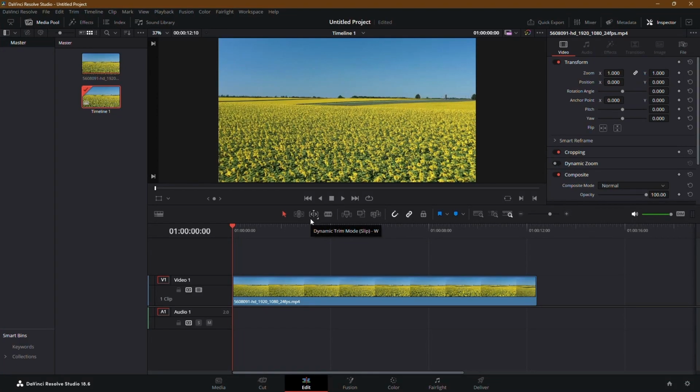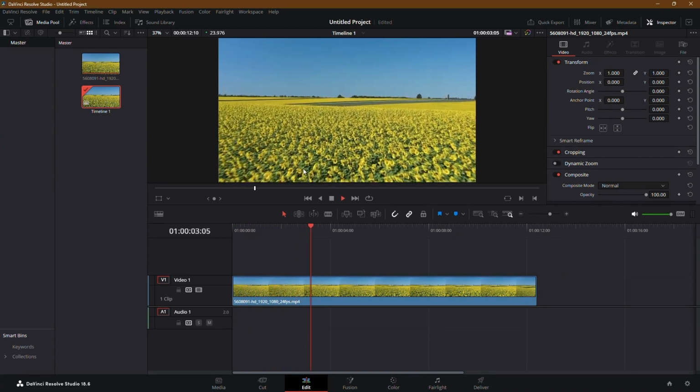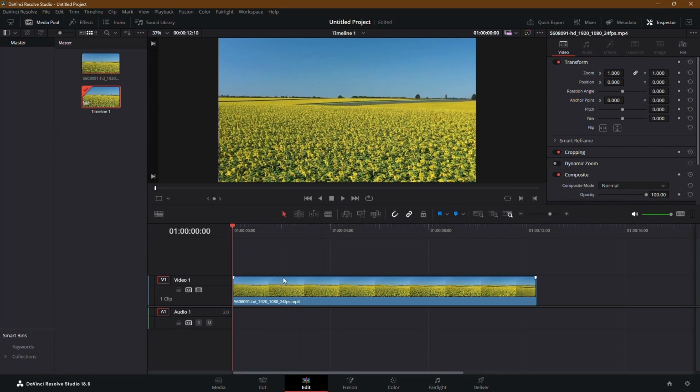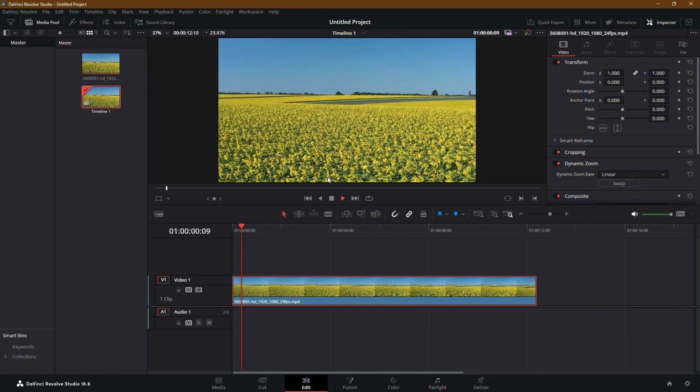To create the dolly zoom effect in DaVinci Resolve, follow these steps. Firstly, open your clip where you're moving forward or backward, as this effect works best with motion. The fastest way to achieve the dolly zoom effect is to use dynamic zoom. Simply locate dynamic zoom in the toolbar and click on it. Now, the effect is applied.